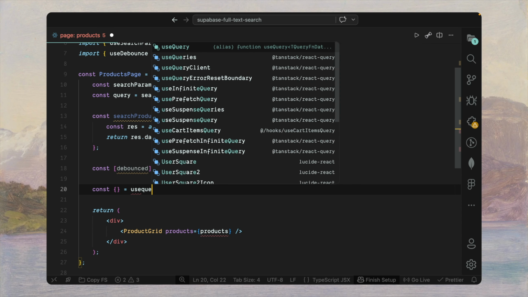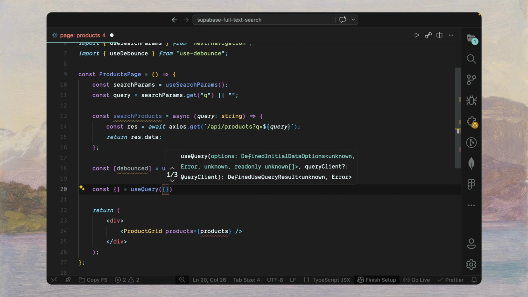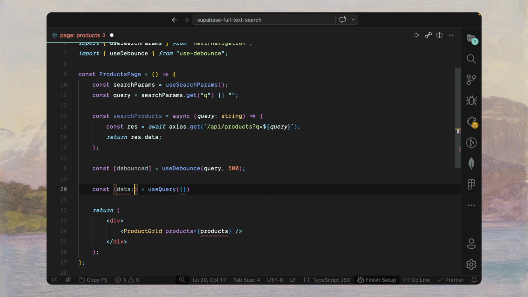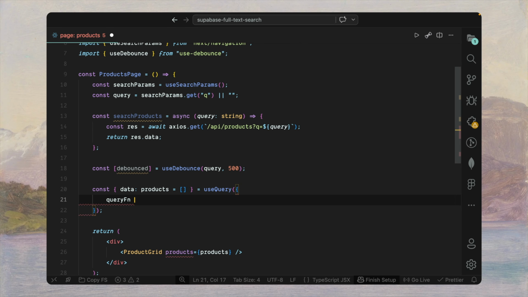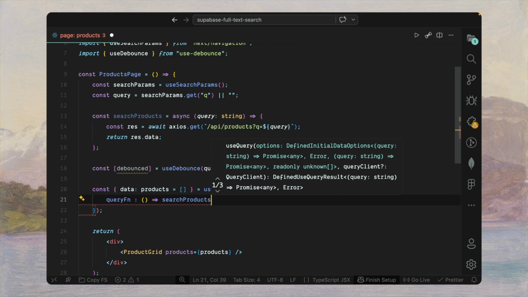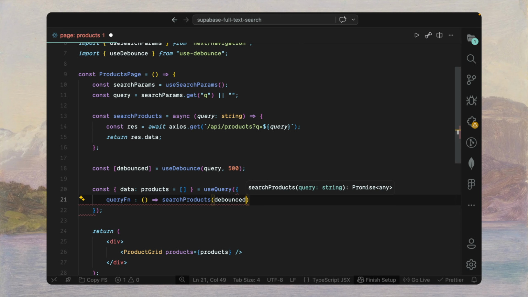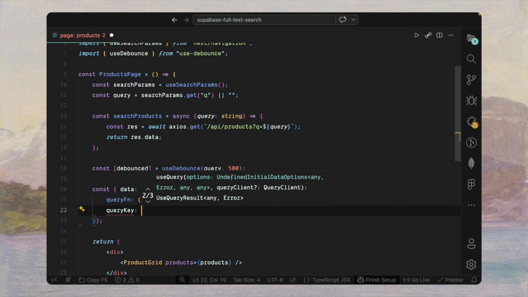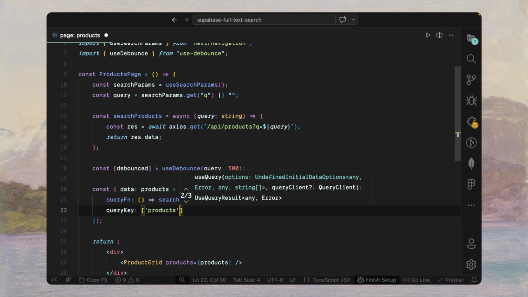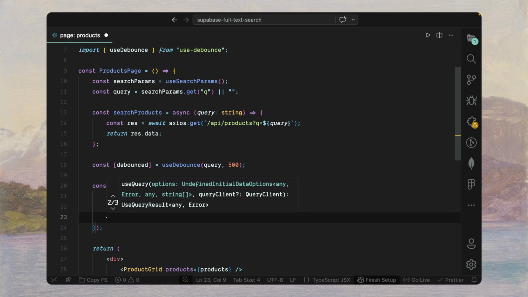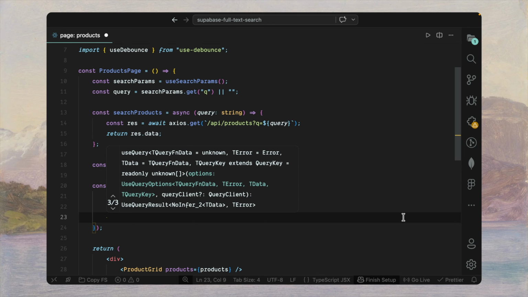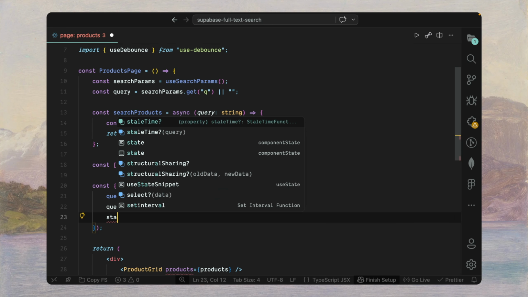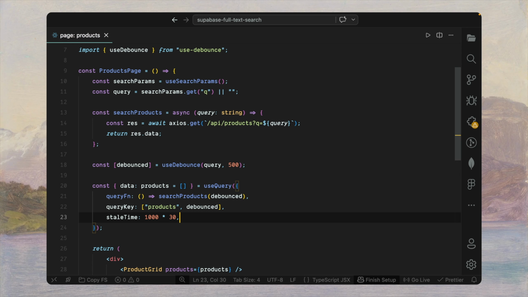Now let's use React Query. We will use useQuery. From this we get data as products. Inside useQuery, we set the query function as search products and pass the debounce query. Next, we define the query key as products and debounce. Why? Because whenever the debounce query changes, React Query will refresh the data automatically. And finally, we set stale time to 1000 into 30. That's 30 seconds, which means for 30 seconds, the data is considered fresh and React Query won't refresh unnecessarily.